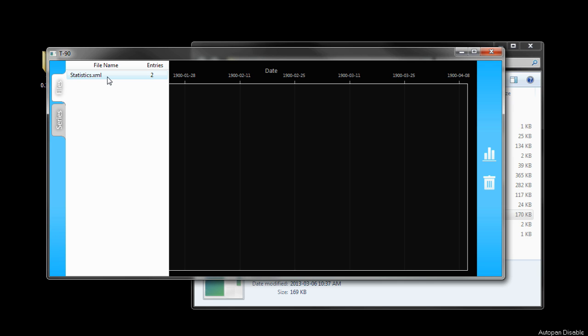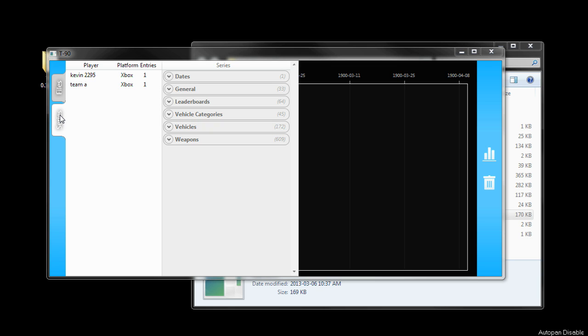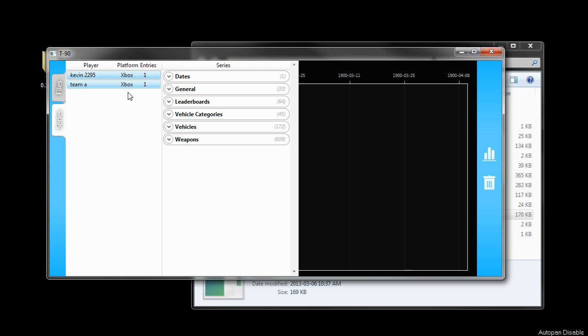Statistics.xml is the file that Stats Capture uses when it's saving statistics. If you can't see your statistics, it's possible that this file hasn't been opened by the program. Now you can see that we've captured stats only twice, one for each player. I'm hitting Control A to select all players. You can also hold down the Control button and select individual players if you want.